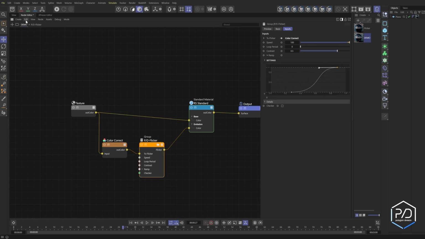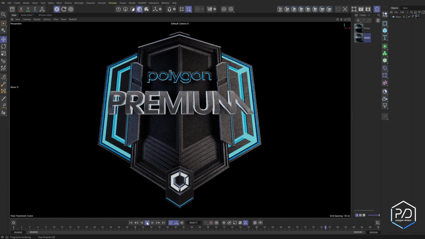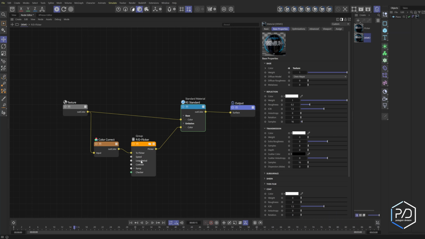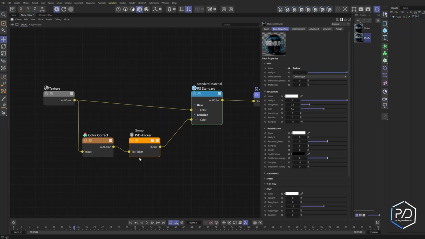So let's go ahead and check it out. And there's our flicker. It's working. And so when you play it, you can see that some parts are flickering that are in this grayer value. So that color contrast node, the color correct node, will help fix that. So you can isolate just these brighter areas to get the right flicker that you want for your project. One last thing I like to do is get rid of these inputs on the node itself. And there's our cleaned up node, ready to rock.